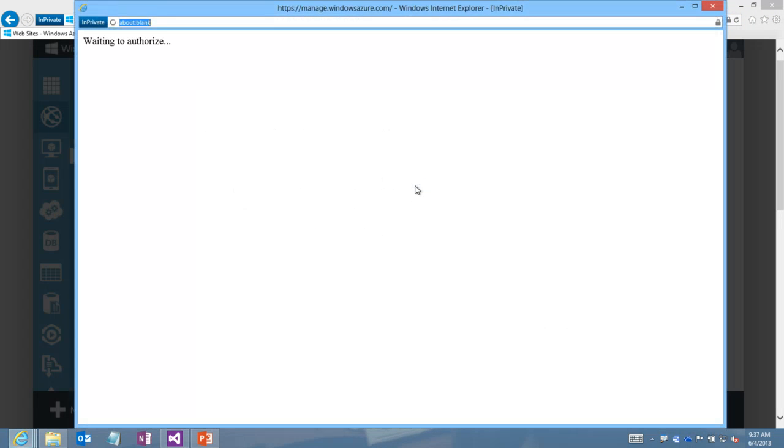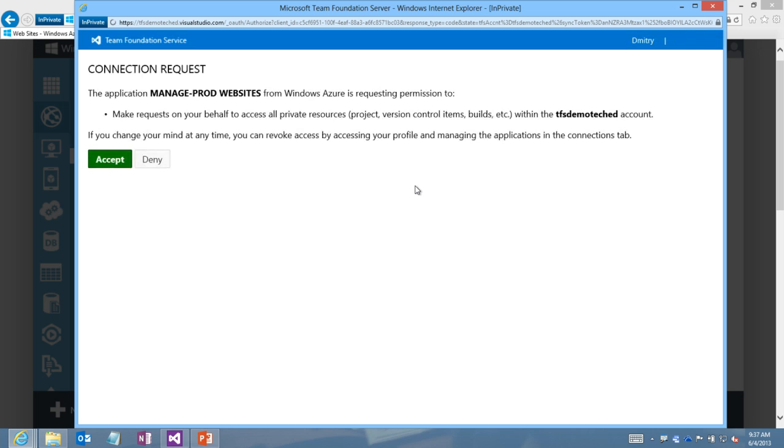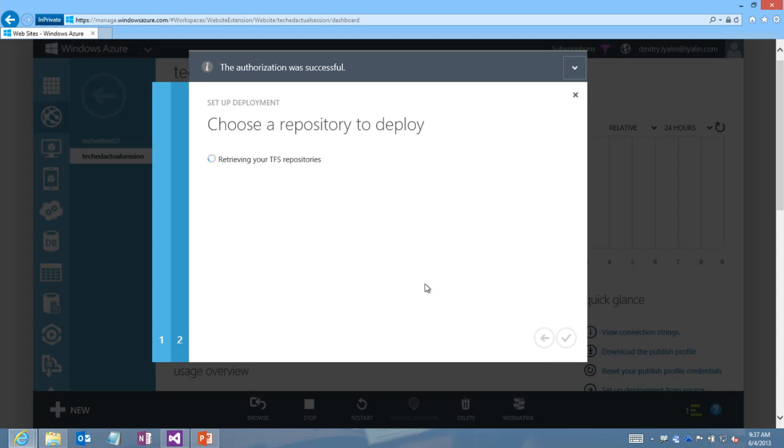And I'm going to hit authorize. Authorize is going to use the OAuth kind of mechanism. It's going to go out to Team Foundation Service and say, hey, this Azure guy wants access to your source code. You agree? Yes. And now we literally have continuous deployment to Azure, to that website we created.